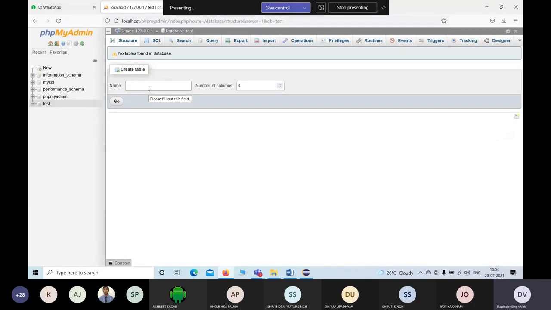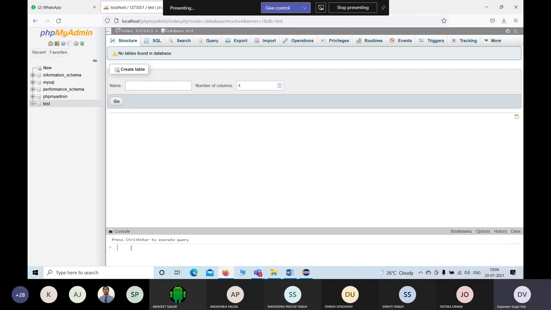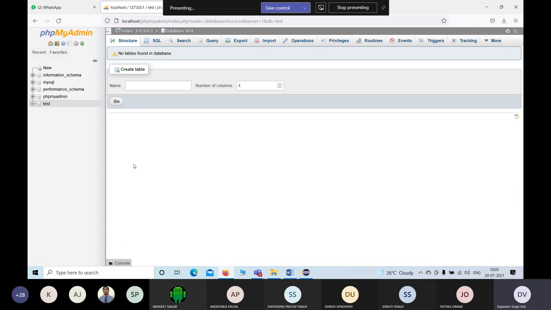What I'm going to do here is create a table without writing any kind of query. Otherwise, you can write a database query in phpMyAdmin using this console. However, you can also do it graphically with your keyboard and mouse. So the name of my table will be employee.